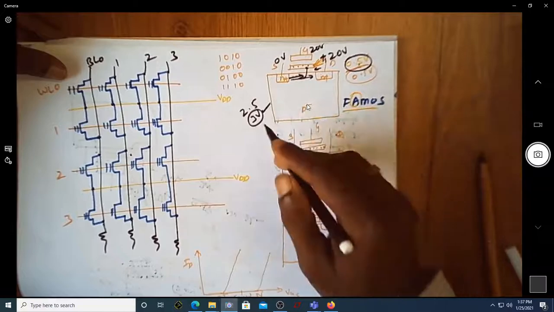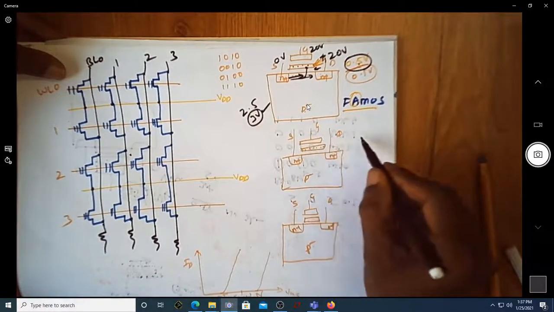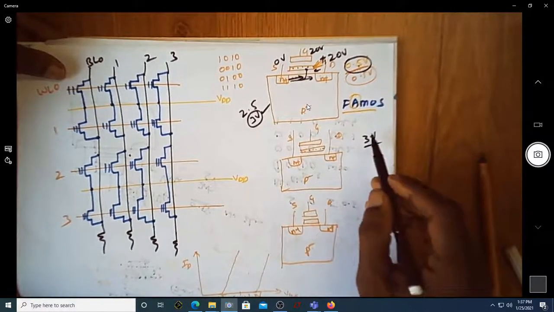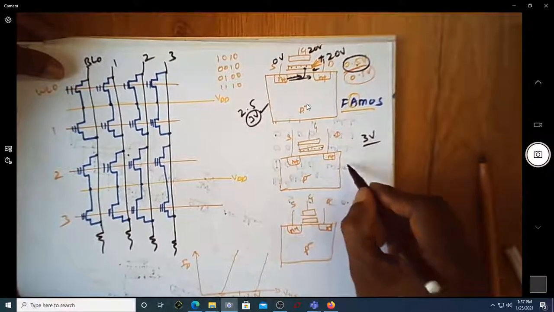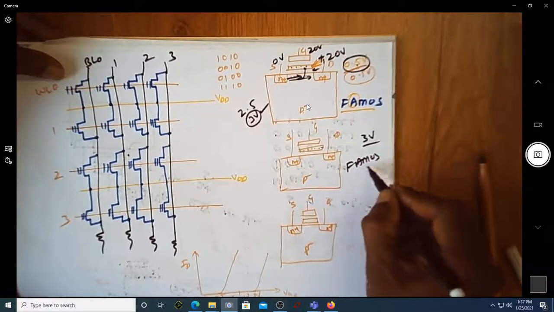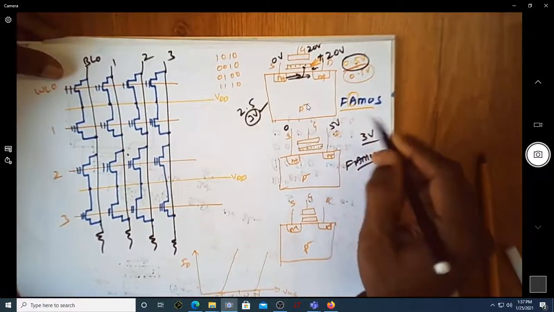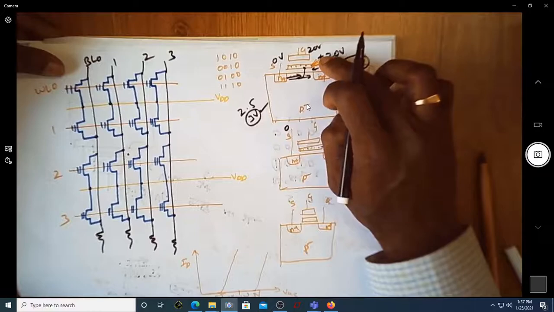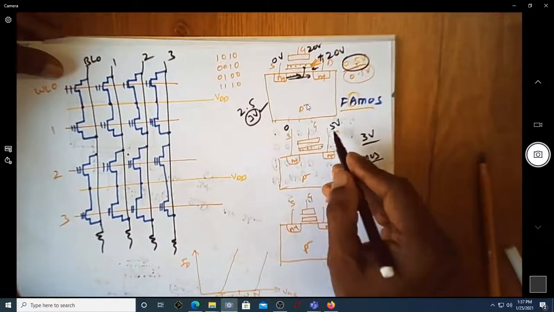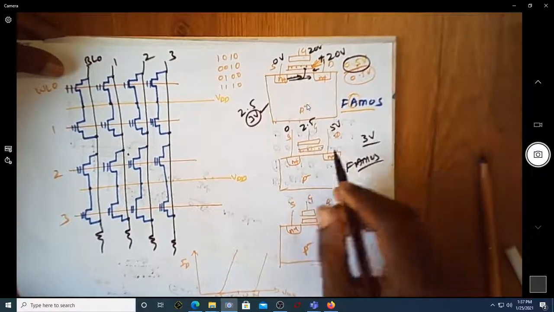Assume that it has been set to 3 volt. Now there are some charges here. The threshold voltage of this FAMOS has become 3 volts. Now you apply 0 volt here, 5 volt. This is a normal operation. The previous one is an operation that is required to enhance the threshold voltage, and you apply some 2.5 volts.